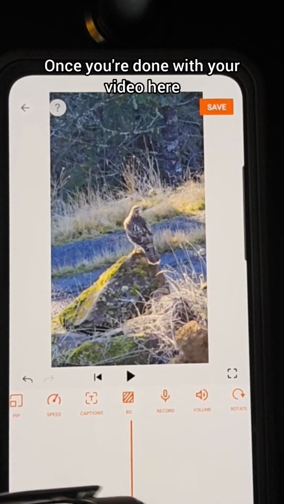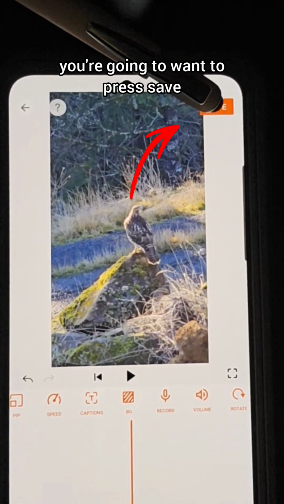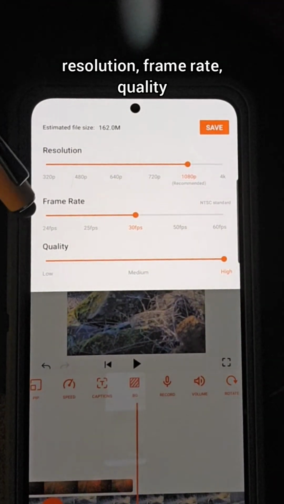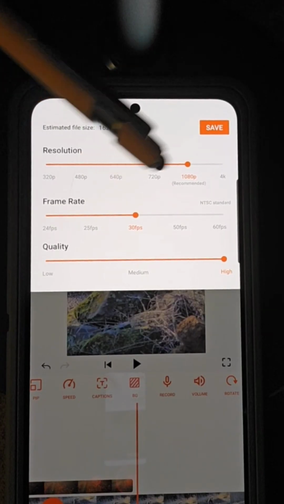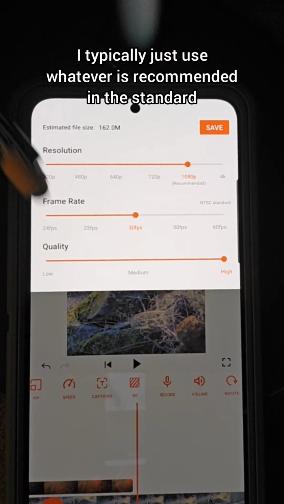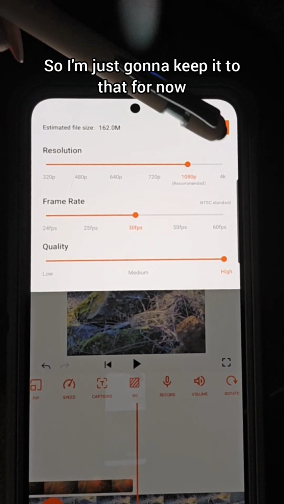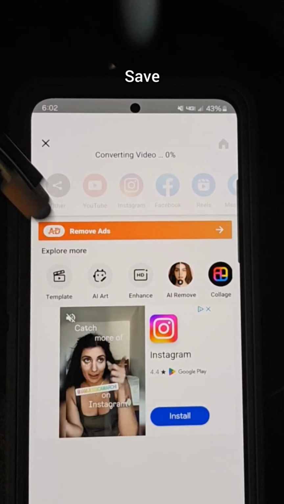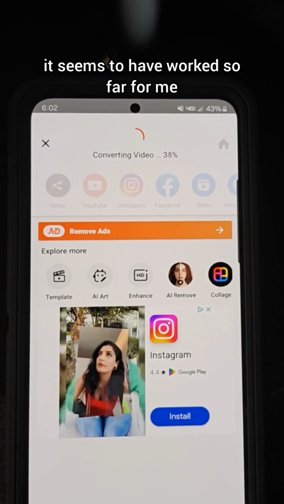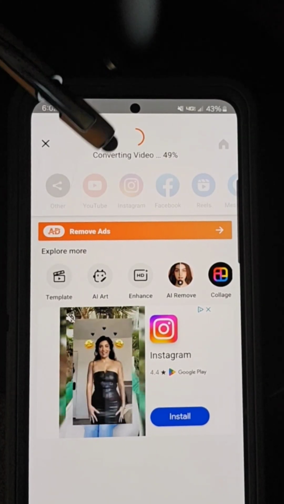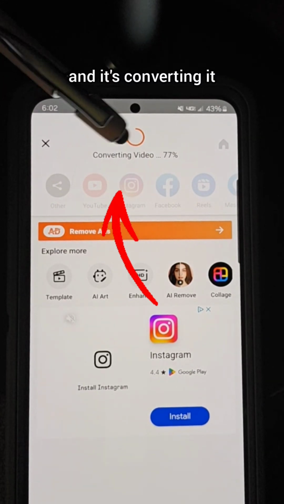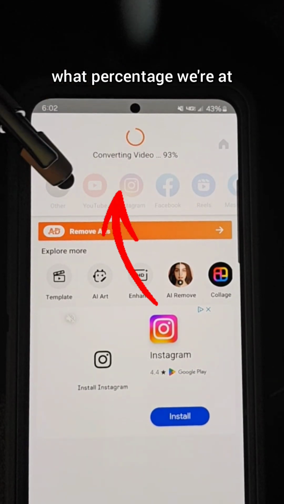Once you're done with your video here, you're going to want to press save. So here it's going to give you an option of resolution, frame rate, quality. I typically just use whatever is recommended in the standard. So I'm just going to keep it to that for now. Save. That may or may not be the most ideal, but it seems to have worked so far for me. So as it's going, it's showing you ads, of course, and it's converting it. You can kind of see what percentage we're at. It's almost done.